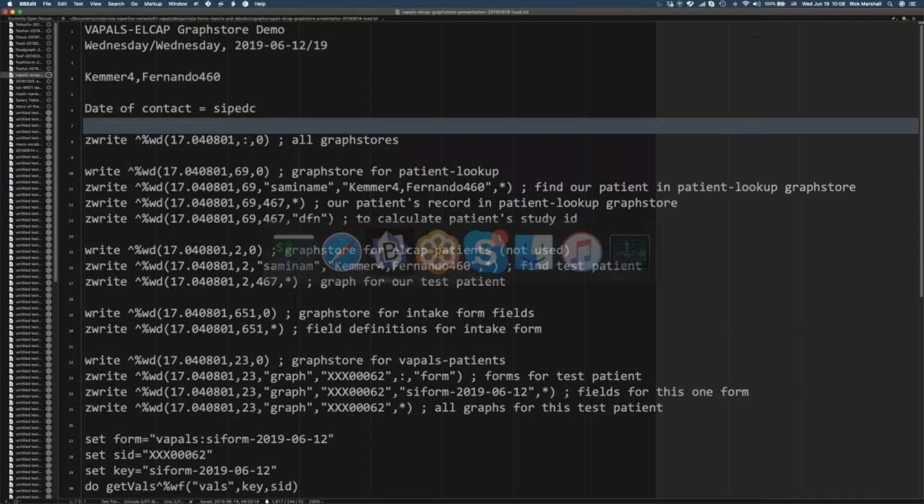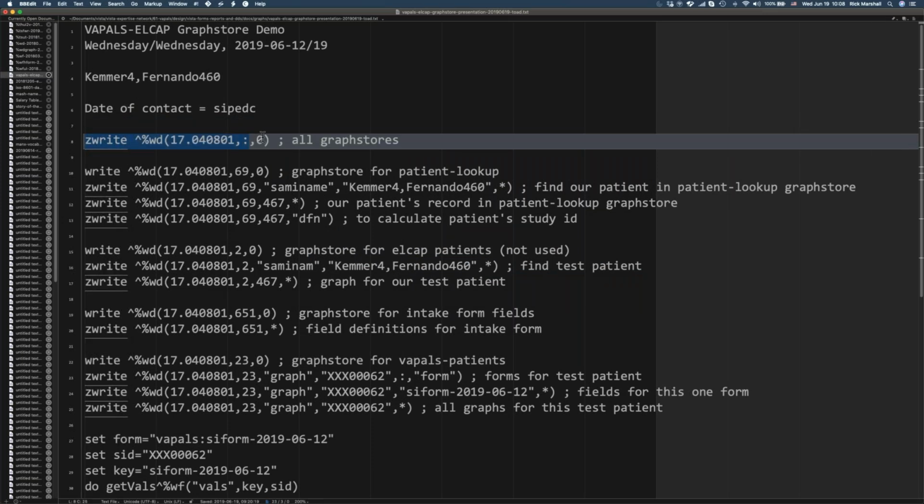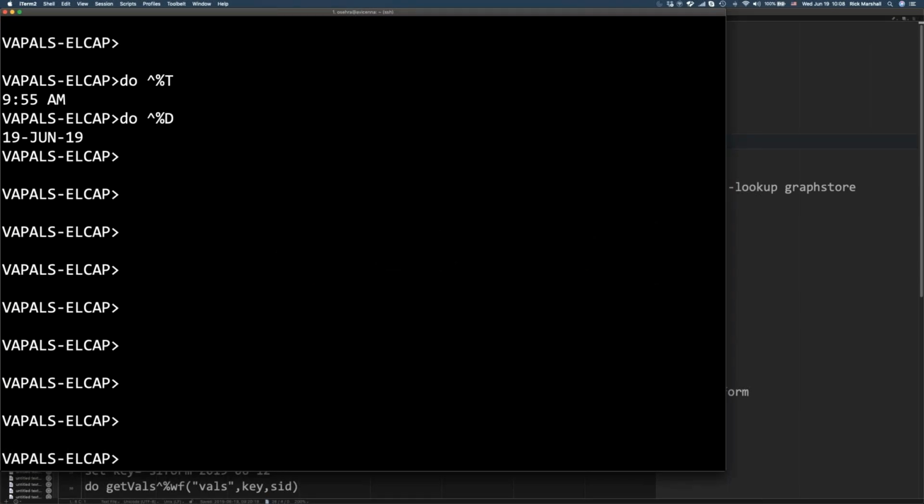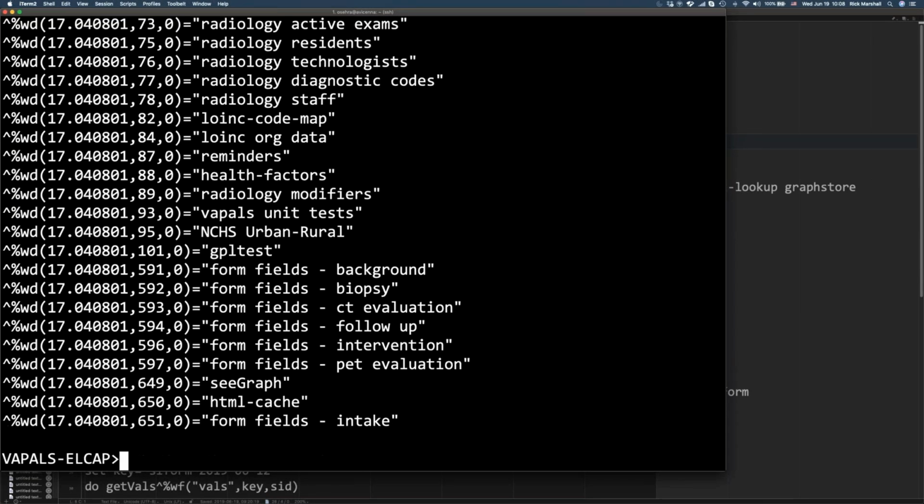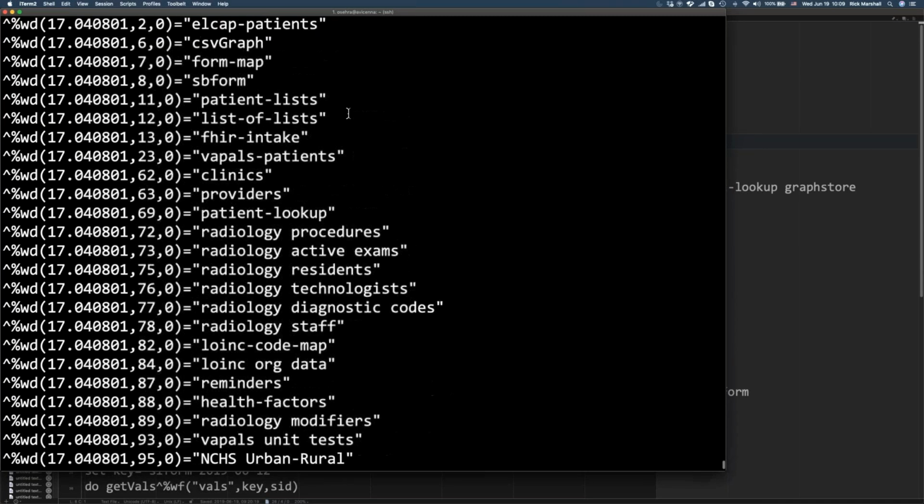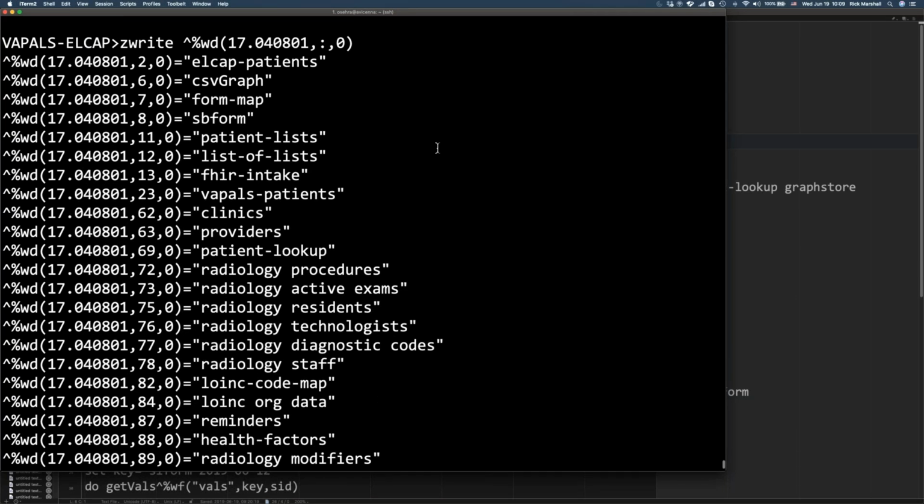I want to start by giving you a little tour. I'm going to start right here, looking at a MASH global. And this MASH global is used to store graphs. So it's in the MASH namespace, lowercase %w is for the web, and D is the temporary namespace that we're using for GraphStore. Eventually, GraphStore data will move over into %dg for GraphStore datasets.